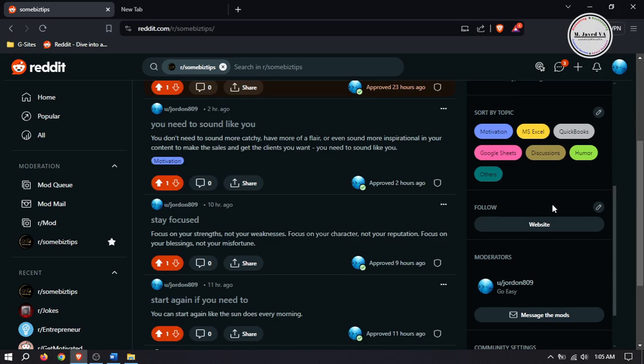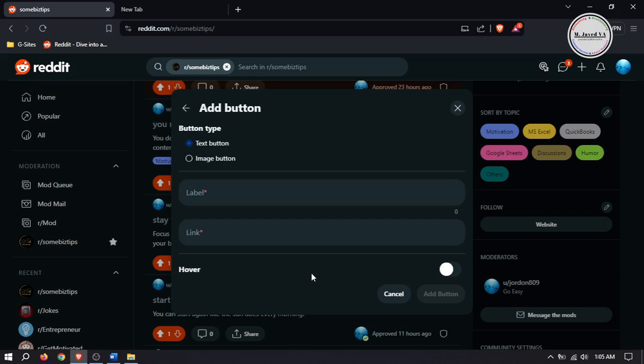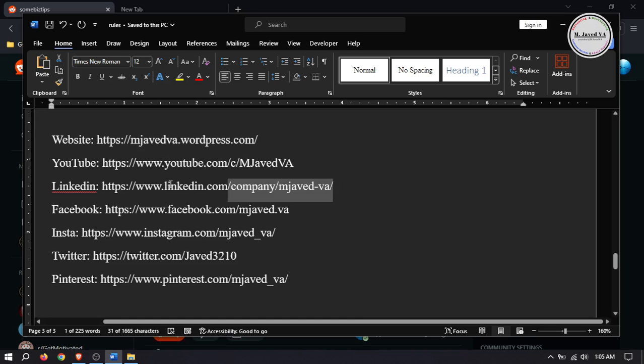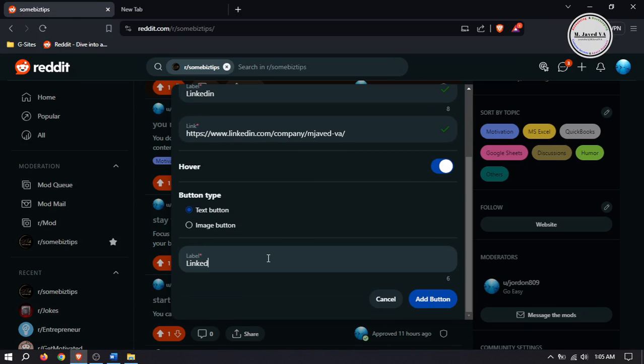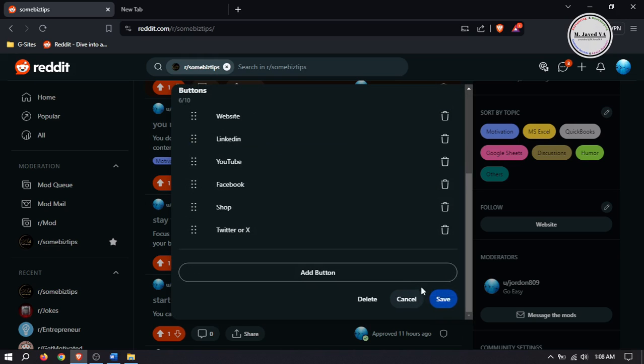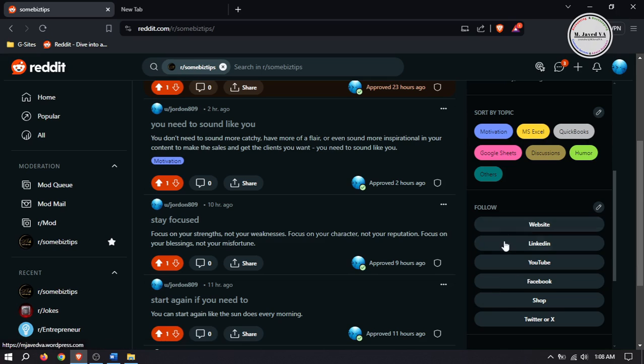Now to add more, just click on this pencil icon and add your other social media links. And this is how you can add your social media links to your subreddit with its new look.